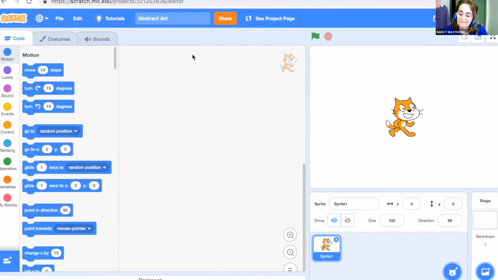There are three main sections of the screen. The area on the left has our resources, including the coding blocks that we can use. The middle area is the working area, where our code will go and where we will create things. The right area is our stage, where your creations will display.